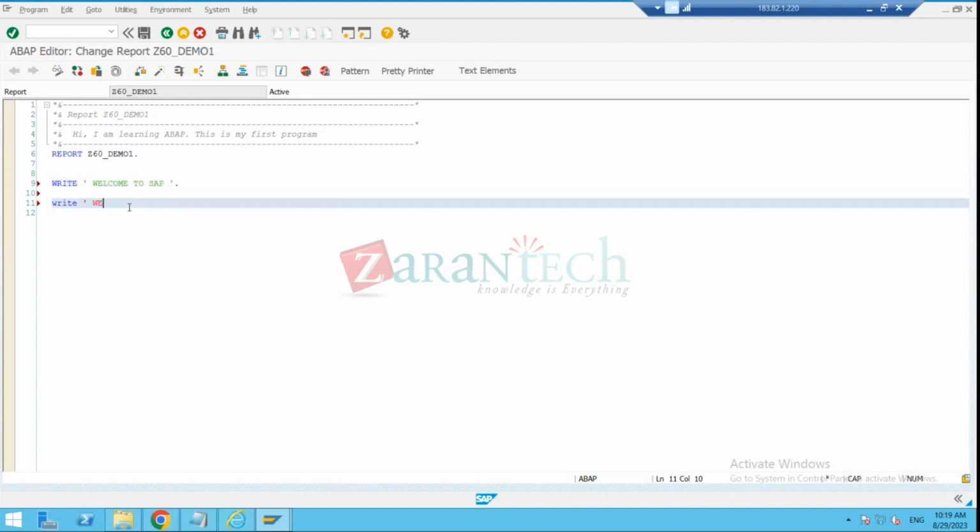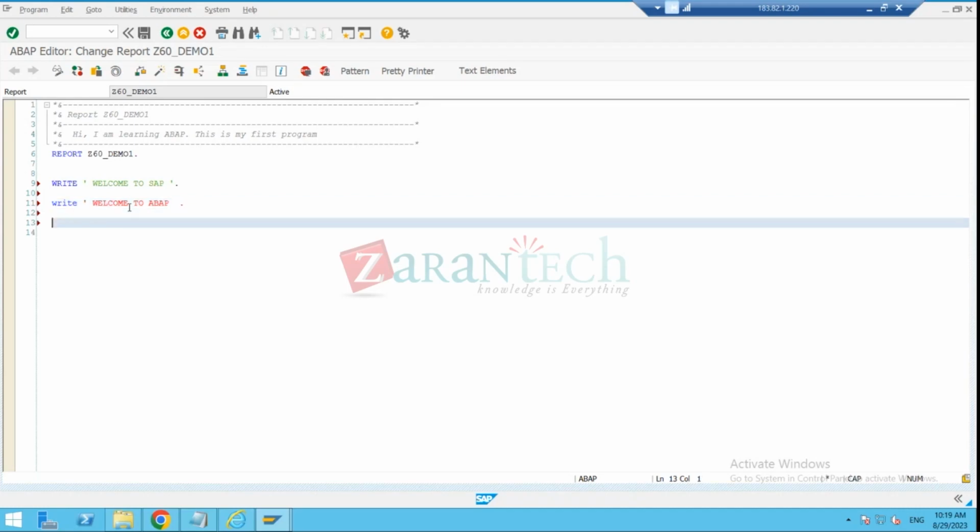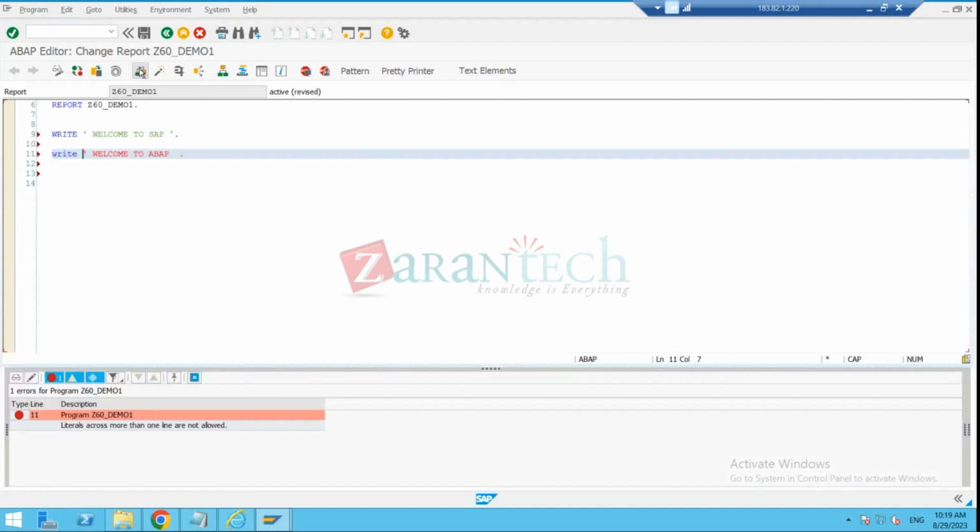Welcome to SAP. Welcome to ABAP. Why is that coming in red color? There is something wrong. Red color is indicating that there is something wrong. But I don't know why it is coming in red color. Anyhow, you can take the help of syntax check. You click on the check.